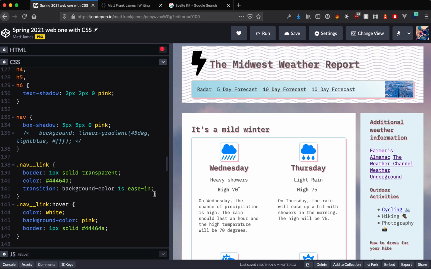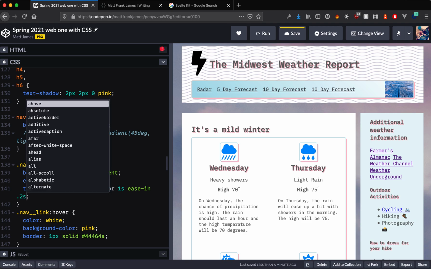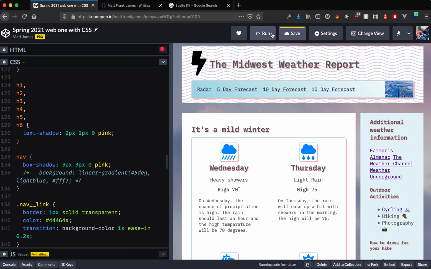Let's look at what this looks like with a transition delay. So let's put a 0.2 second transition delay in there. We'll save it and we'll run it.